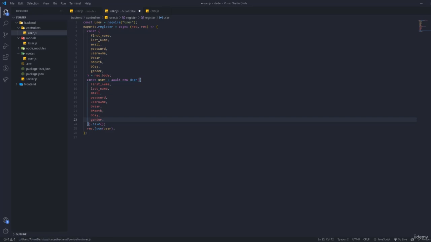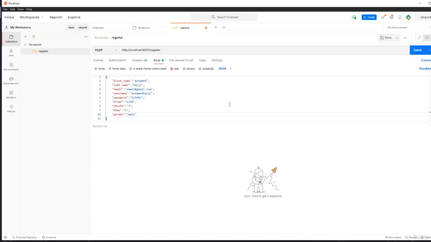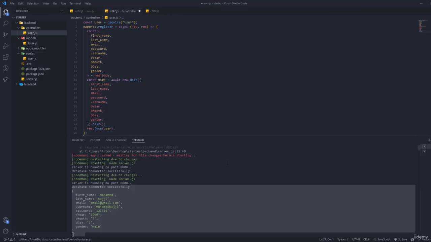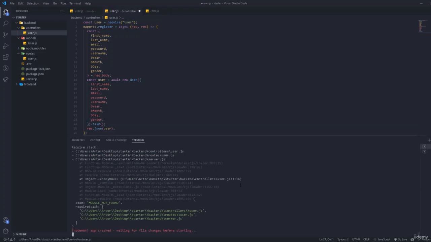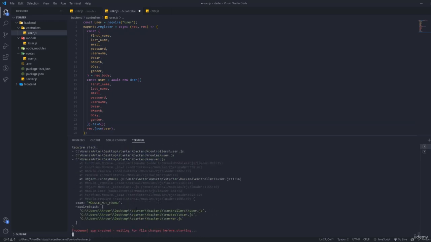So we're going to go to the database. We have Compass right here. This is the collection of users. There is no user right here. We're going to go to Postman, and then we're going to send the request. So send, and let's wait a little bit. I think we have an error, so let's go back, open the terminal, and see what error we got. Model not found. Let's see what problem we have.